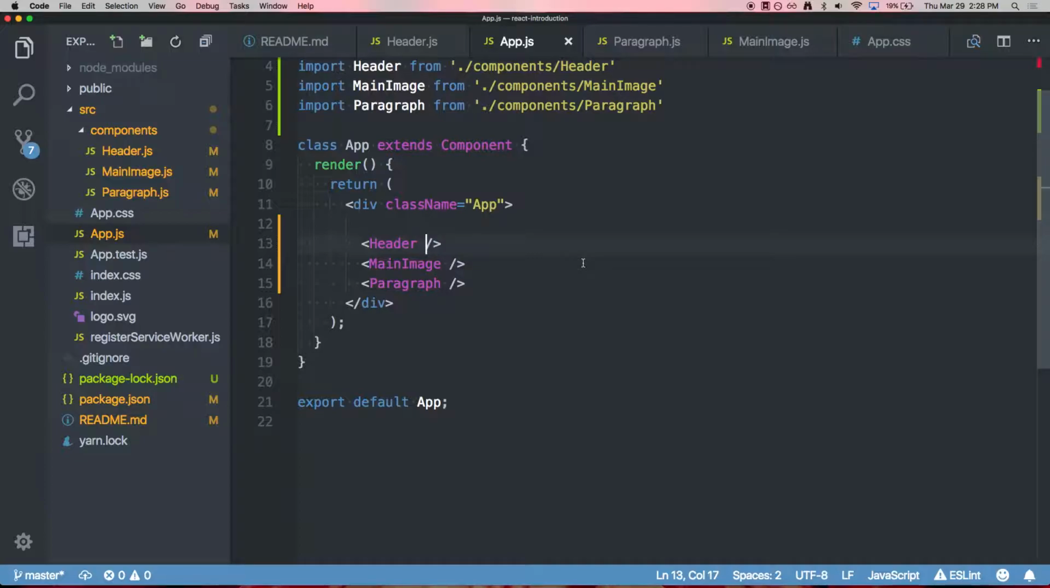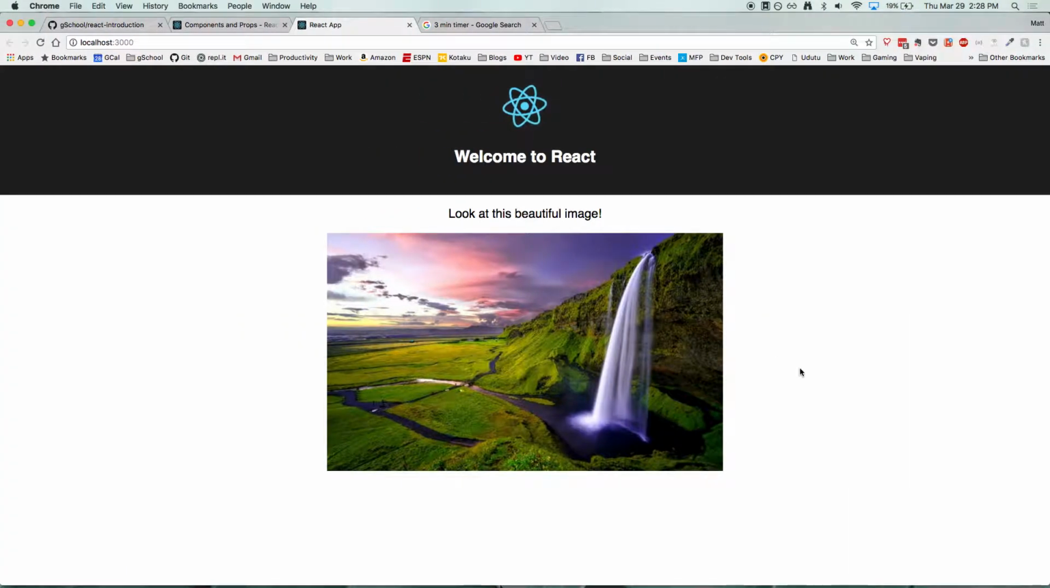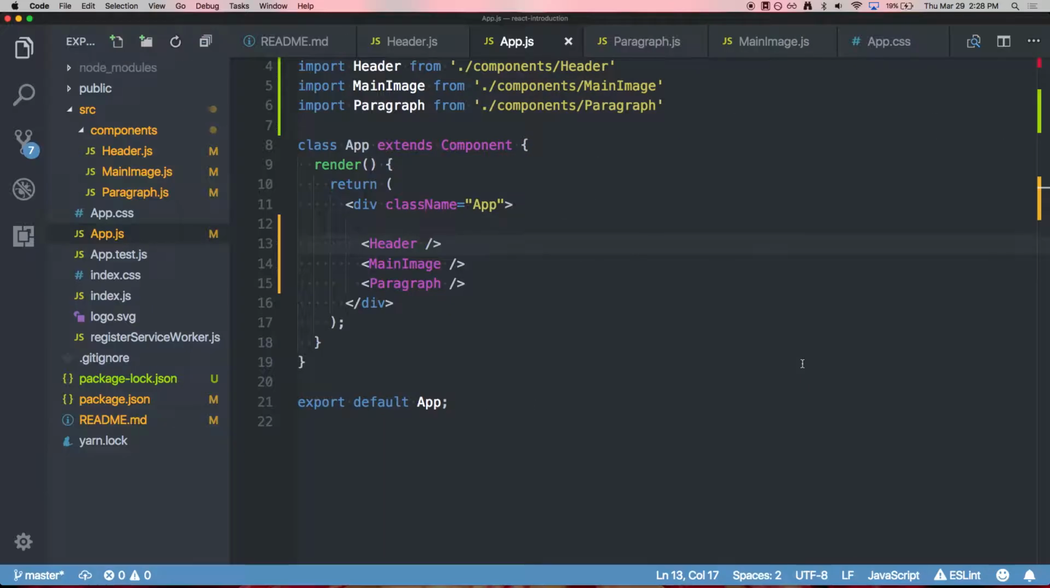So I'm sorry for those of you who didn't get a chance to contribute to that. But let's see. Oh, wait, did I not save my files?